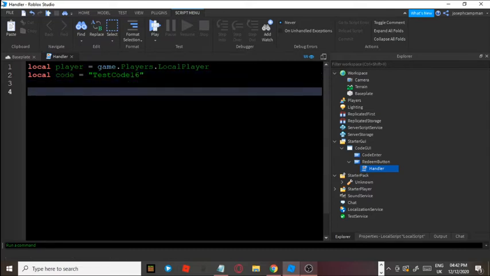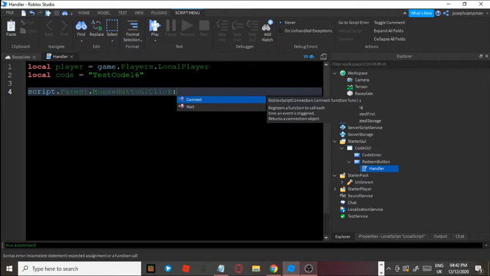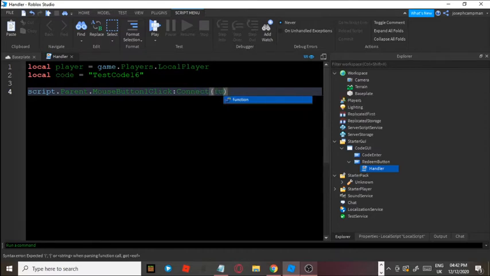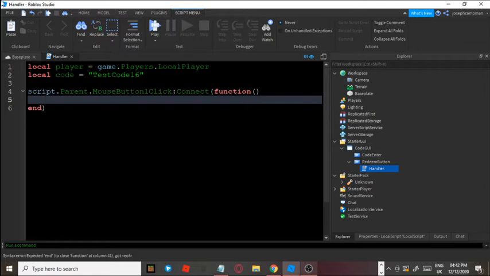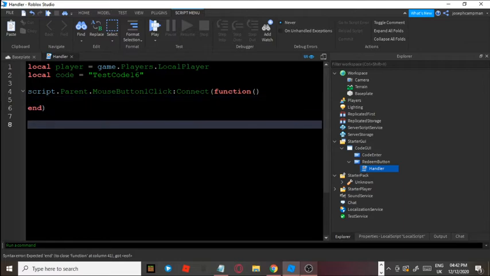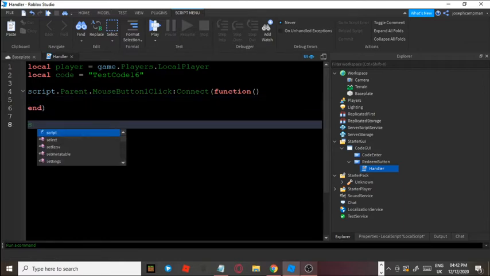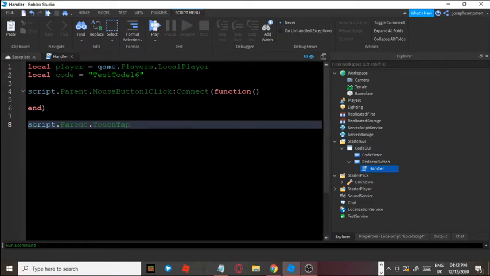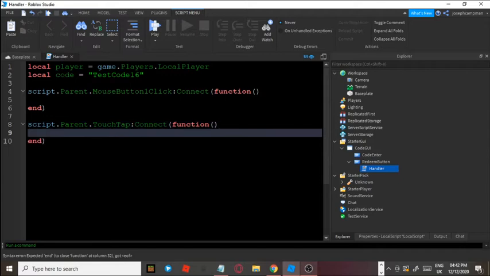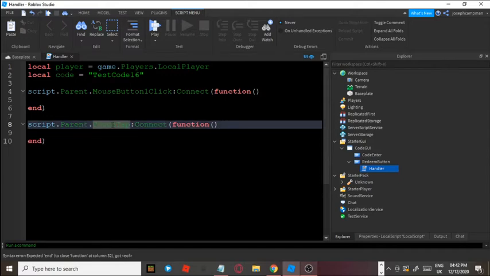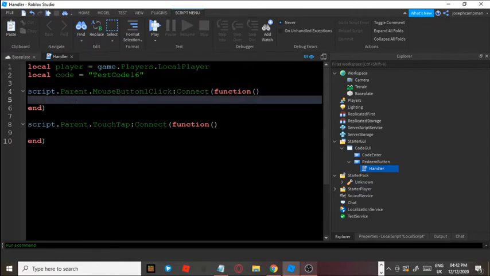So there's my code. Now what we do is we do script.Parent.MouseButton1Click:Connect(function() and drop a line. And now what we do is we drop a few more lines outside of the end and we do script.Parent.TouchTap:Connect(function() and drop a line. And the reason we do TouchTap is this is for mobile and MouseButton1Click is for computer.